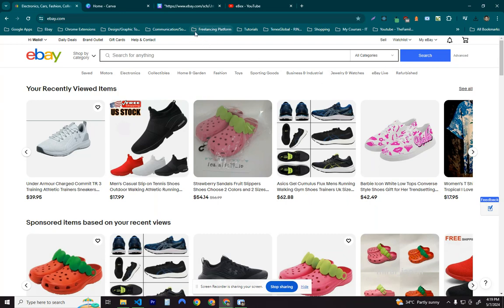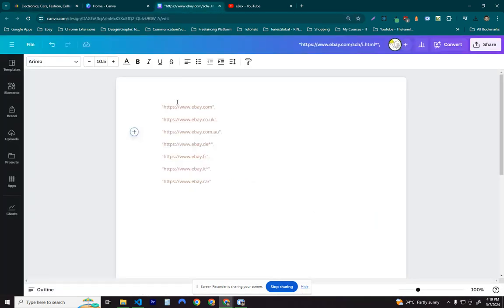So currently, the tool is operational on the following eBay websites: ebay.com, ebay.co.uk, ebay.com.au, which is Australia, ebay.de Germany, ebay.fr France, ebay.it Italy, ebay.ca Canada.